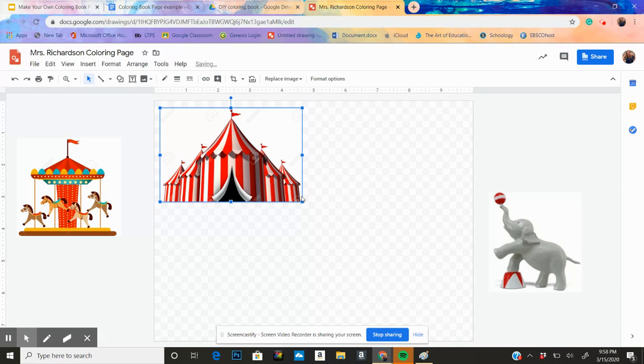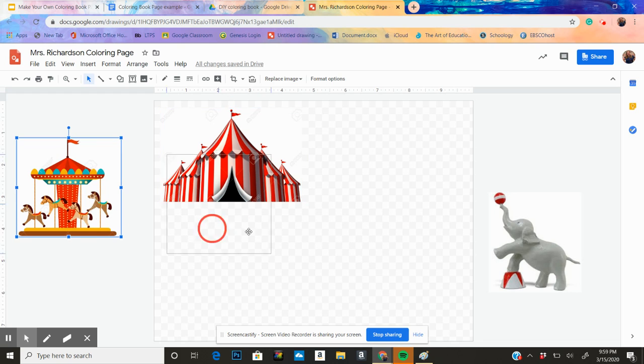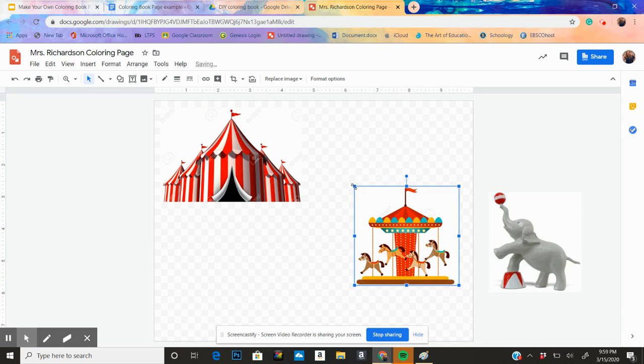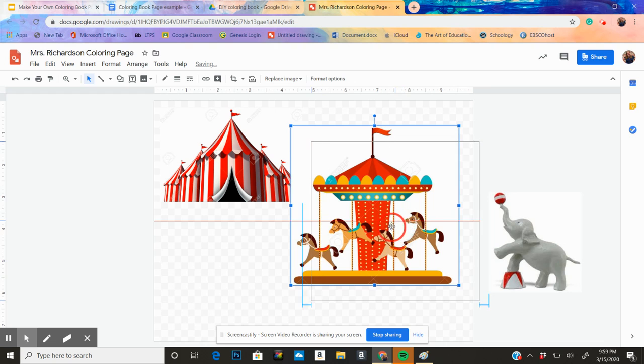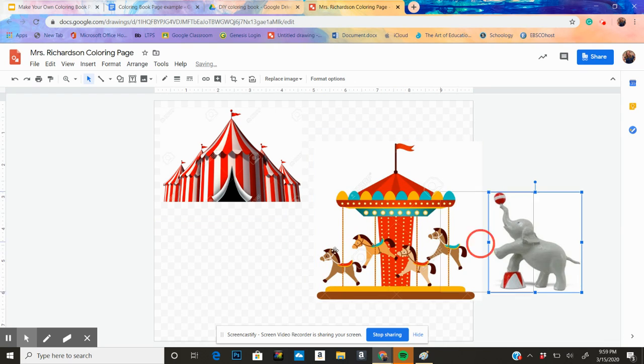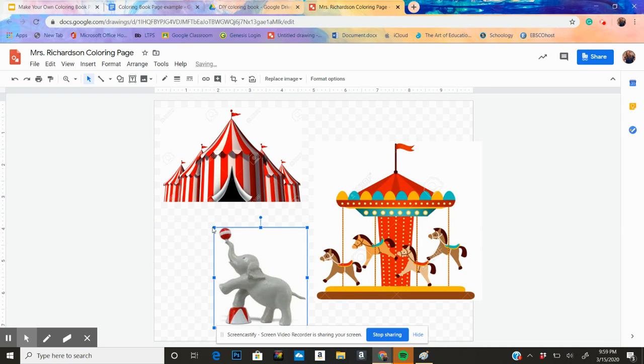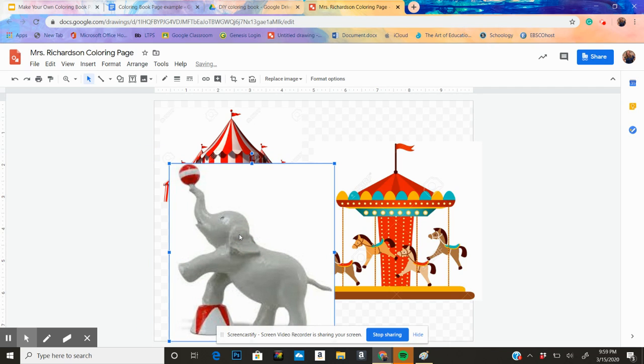Maybe a little bit smaller like that, because I have this idea that I'll have the big tent look like it's in the background. And then I'll have a pathway or something. So maybe the pathway will lead to the merry-go-round, which would be a little bit larger like this. And then maybe my elephant will be the biggest thing, right in front.